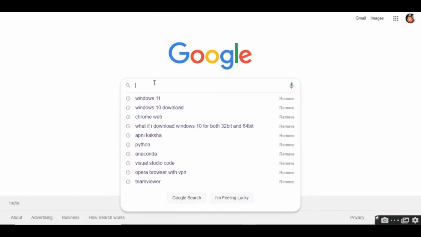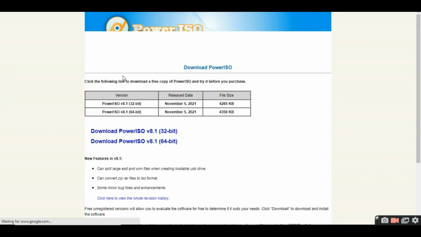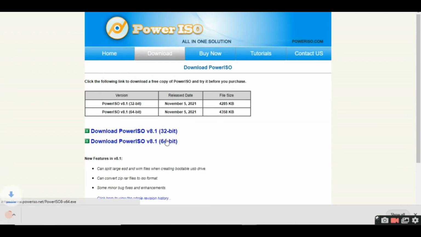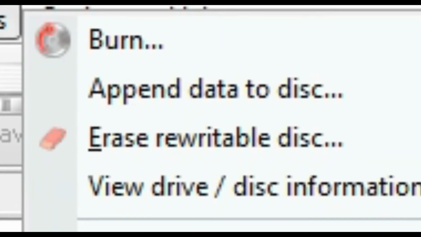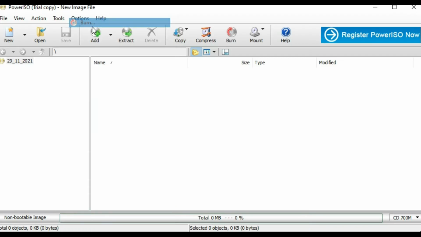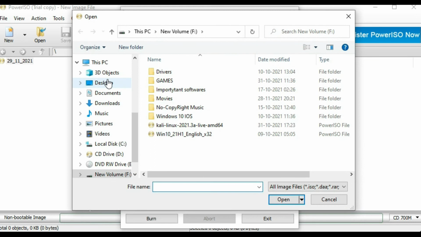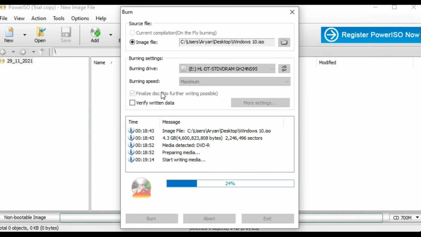now install a software named PowerISO, and I will download it for 64-bit as my system supports 64-bit. And now I will go to tool and select burn, and after that I will select the location of the ISO file, and now it will get burned.